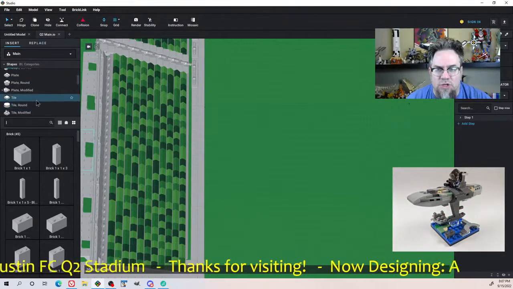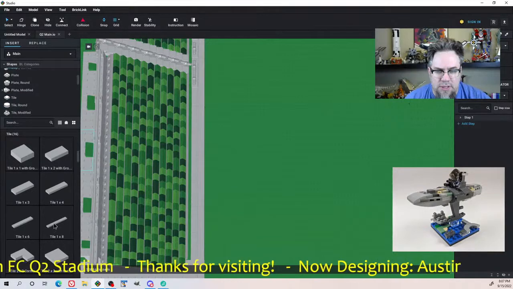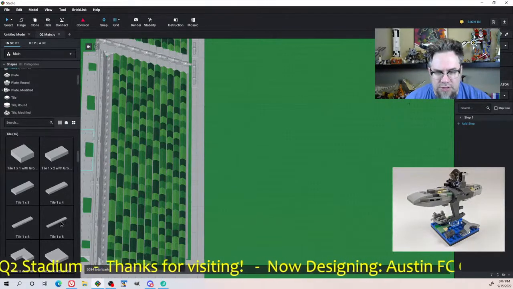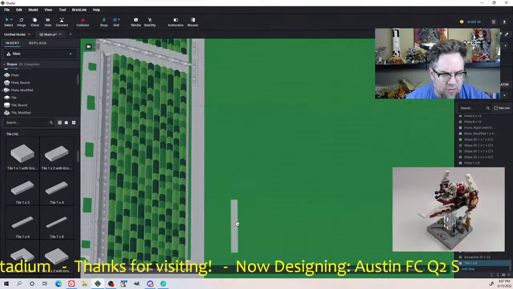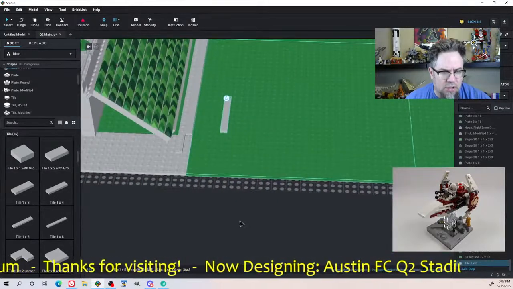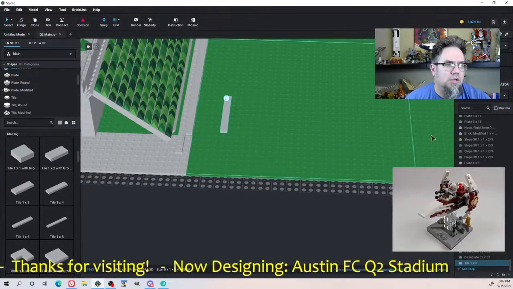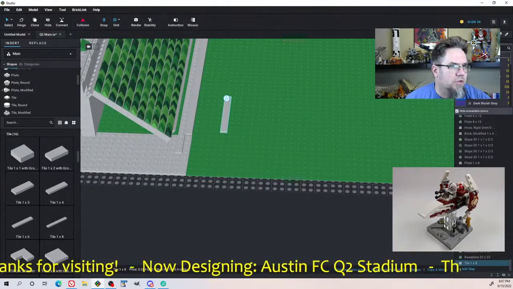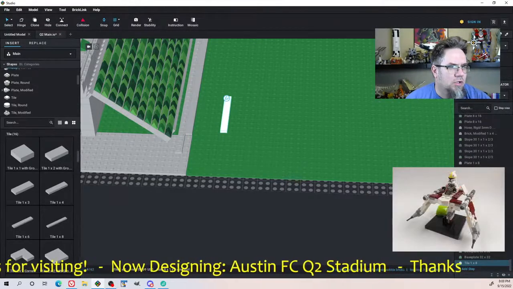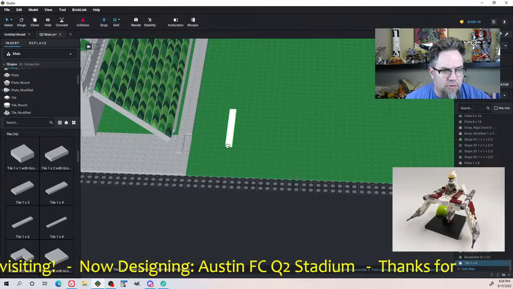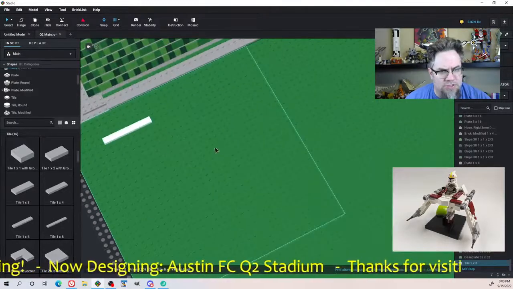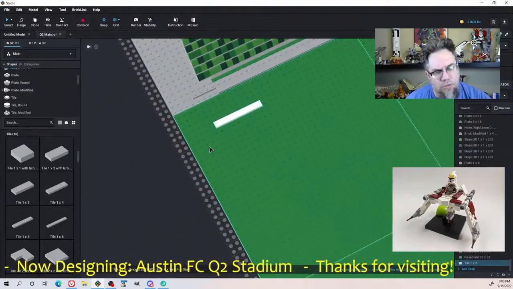Like, I'm going to do this regardless. Trying to think if 1x8 tiles are going to be... not, we'll make this a nice corner and then we'll just see if it works the other way.